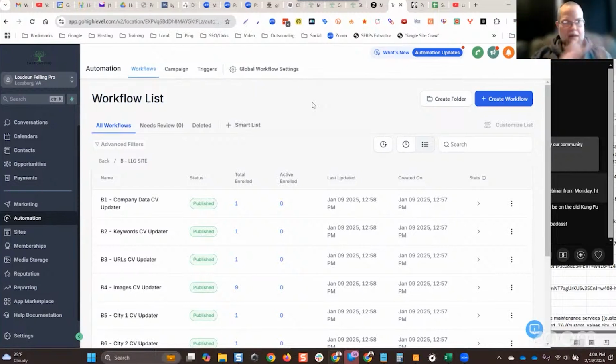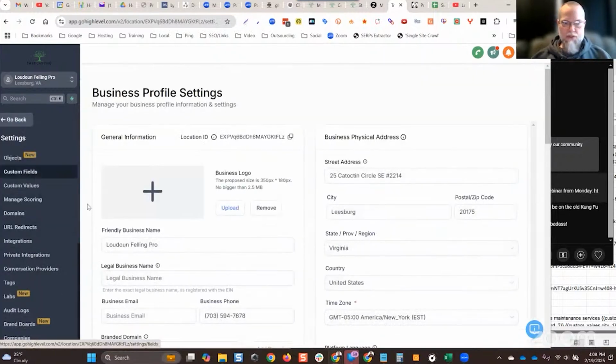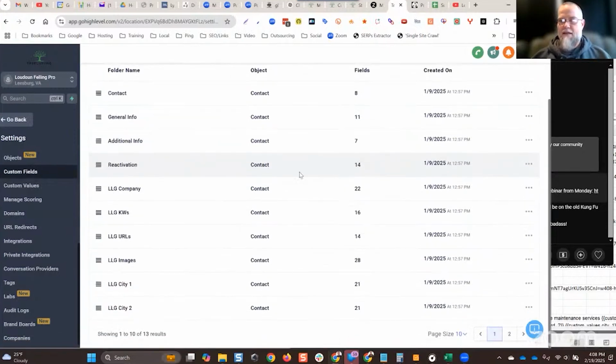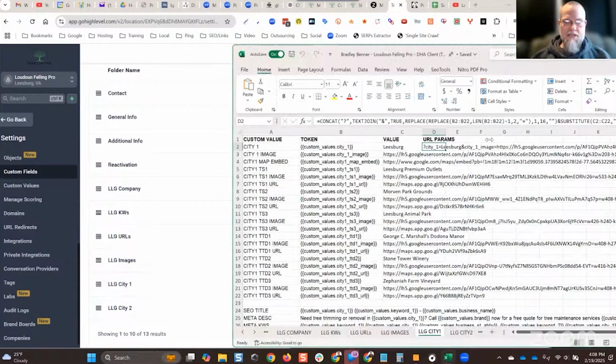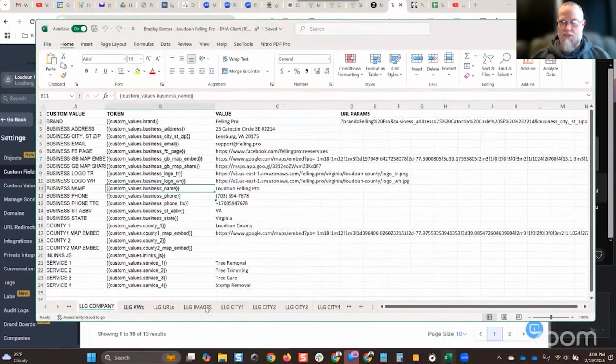And I built all of this into the snapshot that's already present. So if you use my snapshot, it's already all built for you. Let me just show you what I mean. If I go to settings and I go to custom fields, you'll see that under the folders here, we have the LLG sites. Now, if you've copied my template for the CSV or Excel files that we use to build the sites, we have 9 sheets: LLG company, keywords, URLs, images, and cities 1 through 5, right? So it's a total of 9 sheets.